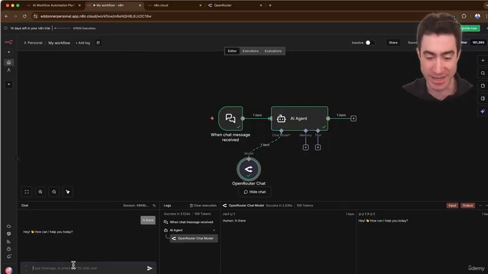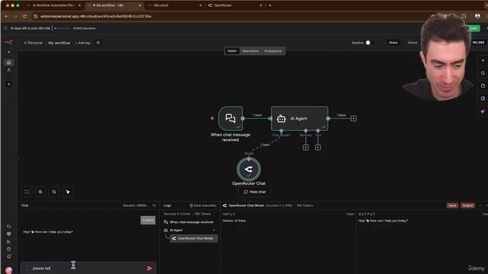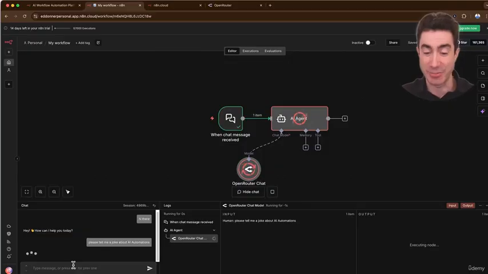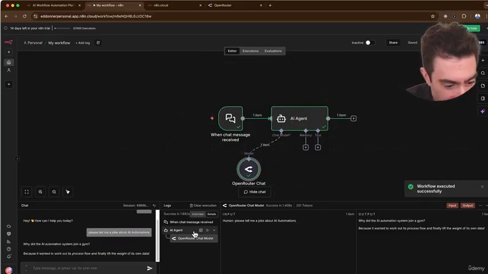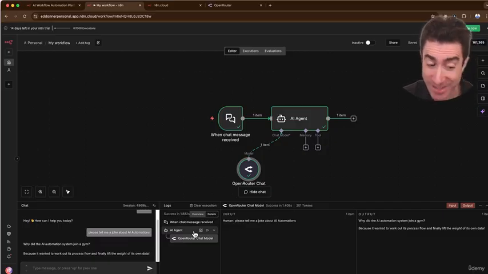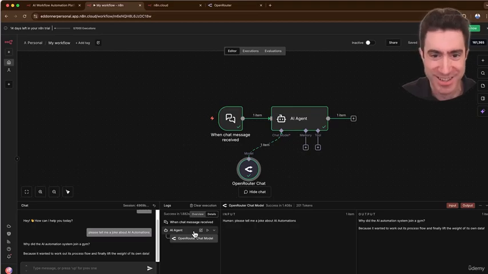And now I'm going to say something like, "Please tell me a joke about AI automations." And let's see what happens. See the thing spin, as it does something. "Why did the AI automation system join a gym? Because it wanted to work out its process flow and finally lift the weight of its own data." Well, not the best joke in the world, but we're just getting started.